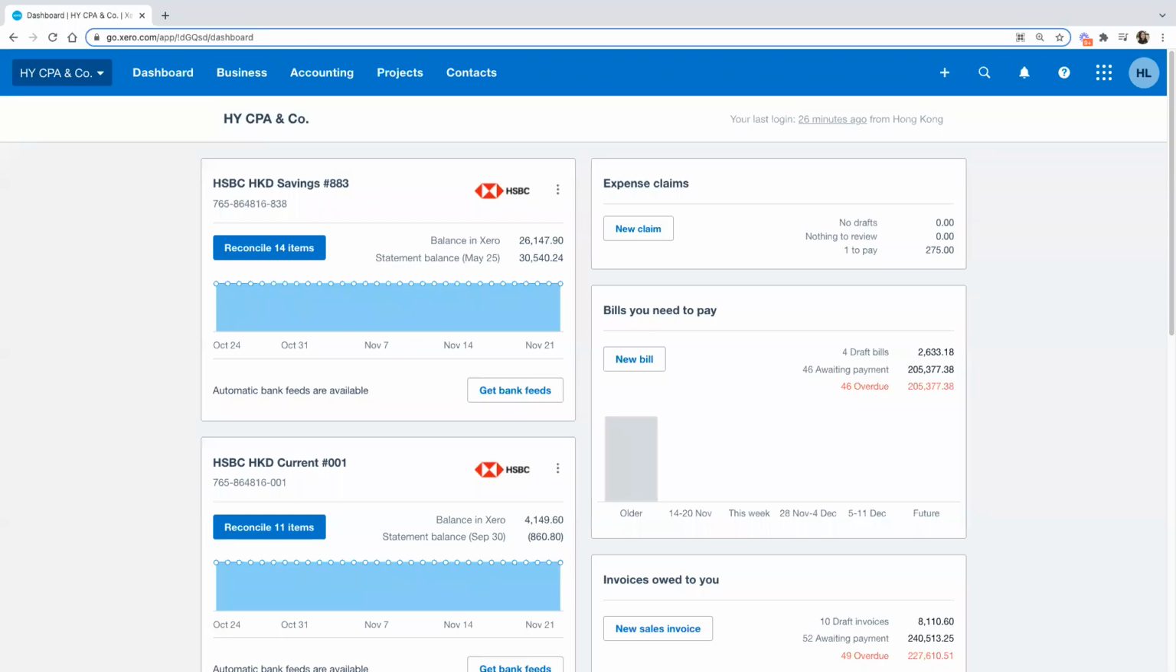Hello everyone. In this video, I would like to show you some tips and tricks on handling foreign currency transactions on Xero, and at the same time, some tips and tricks to generate a general ledger report that shows the transaction in original currency, also with the reporting currency.